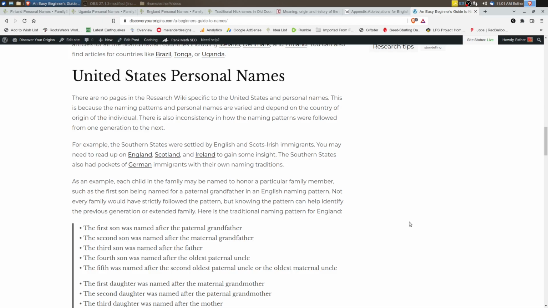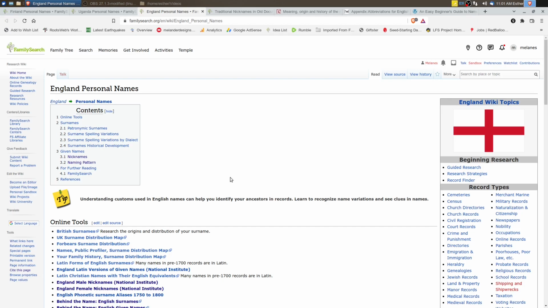And so you kind of have to figure out the country of origin of your ancestor and then read up on those personal name pages at the Family Search Research Wiki to kind of gain an understanding of your ancestors' naming patterns. When you start to look at your family and the family groups and the names that were used, you will see patterns. So, for example, I looked up England personal names, which is this page here. Again, a very extensive article. And I read through here to kind of understand some of the things that I was seeing.